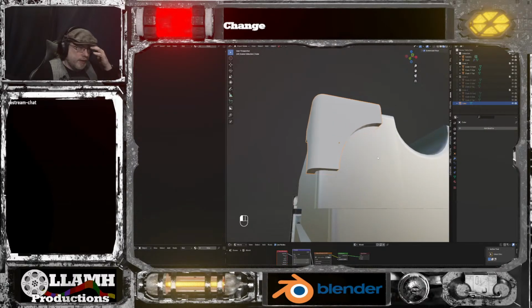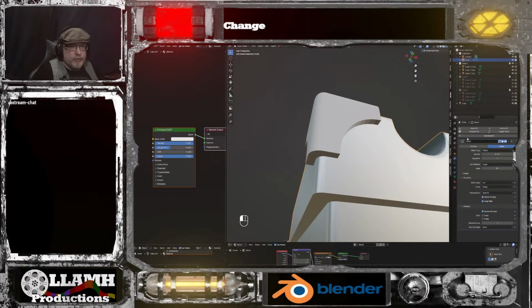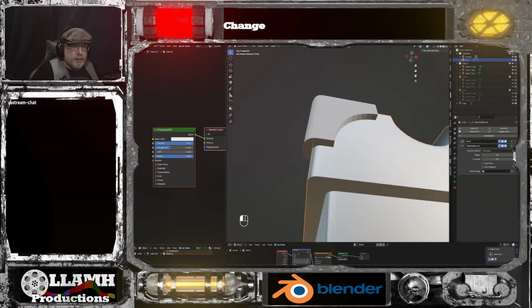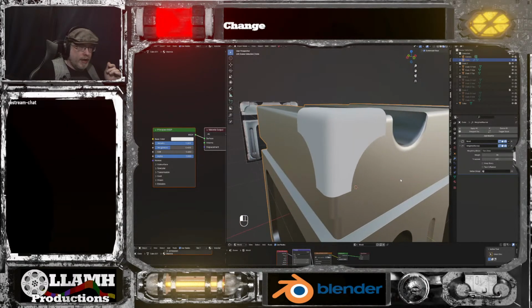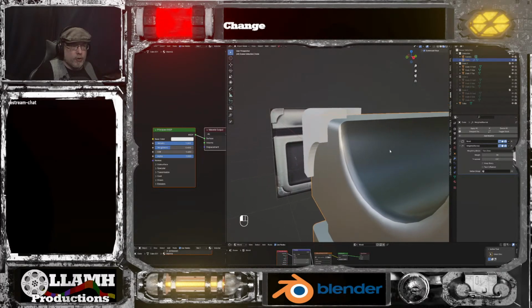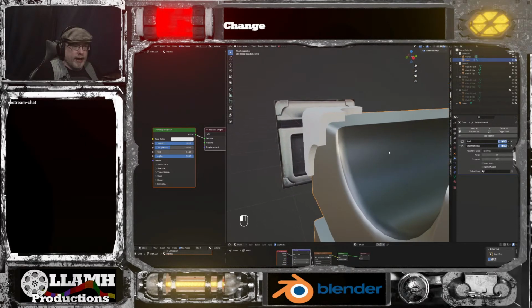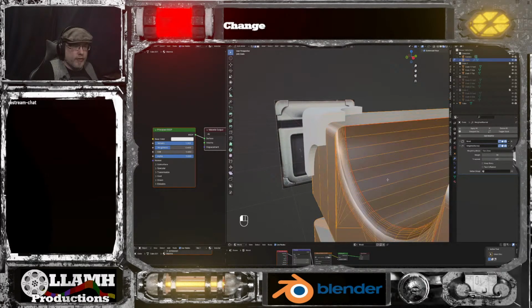We've still got a little bit of shading issues on this one, and for that, we're going to try using an edit and a weighted normal. A weighted normal will help determine where the actual normal weights are.